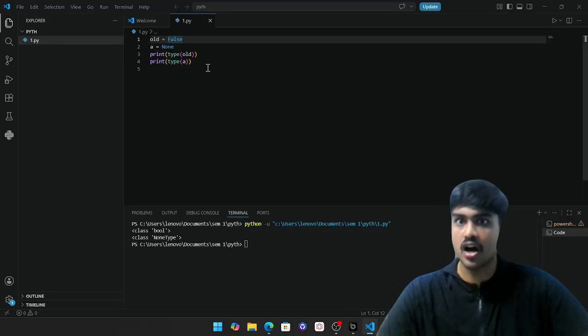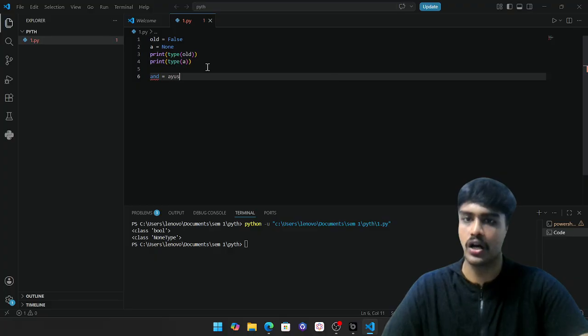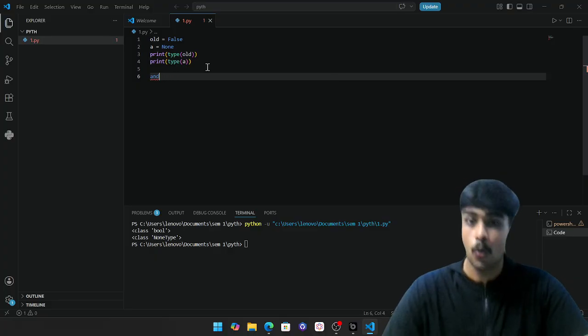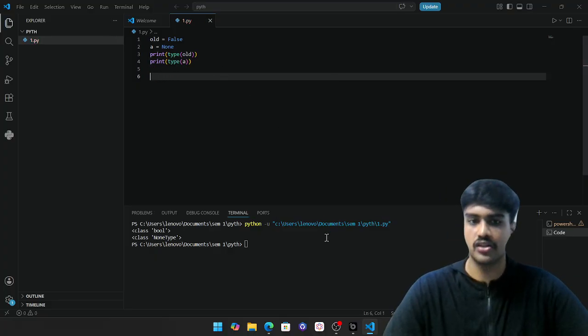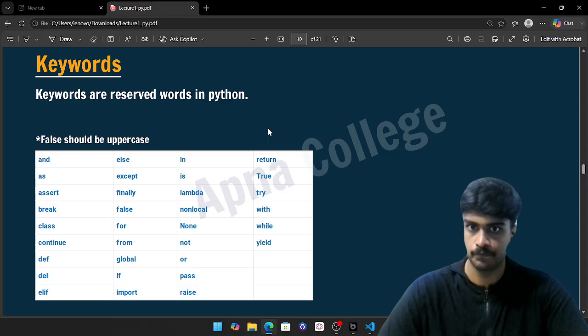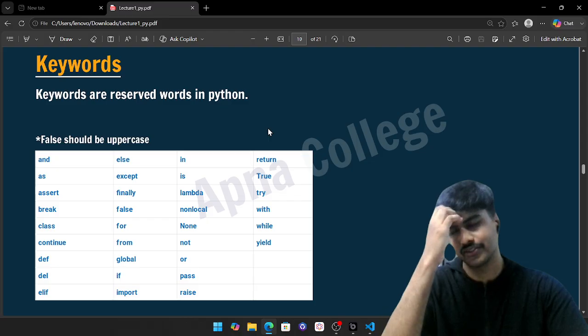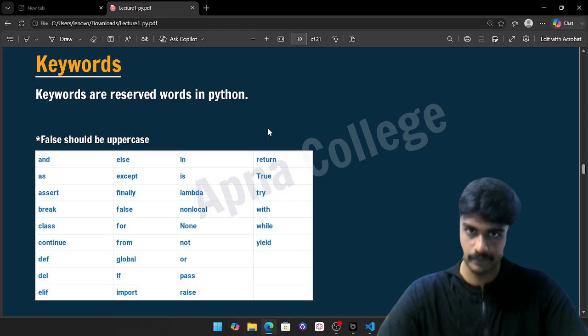Like, I can't use and equal to Ayush like this. Why can't I use this? Because these are the reserved keywords. They have different meanings in Python. Return means something different in Python, in means something different, else means something different. So you can't use these things as your variable name in Python, right?